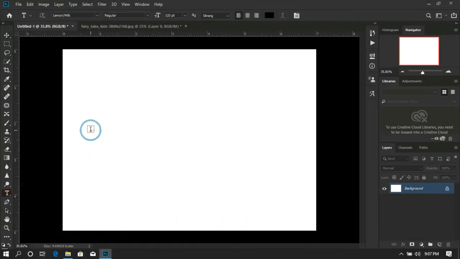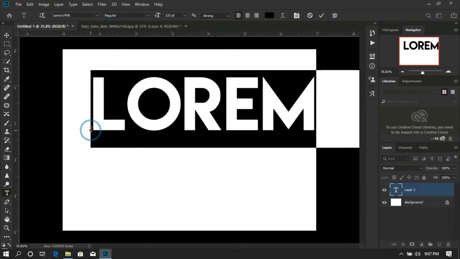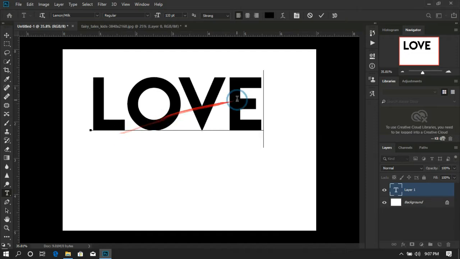So maglagay tayo ng example text. In this case, maglalagay tayo ng word na love. And then, press the check if you are done. Let's align it on the center of our project.